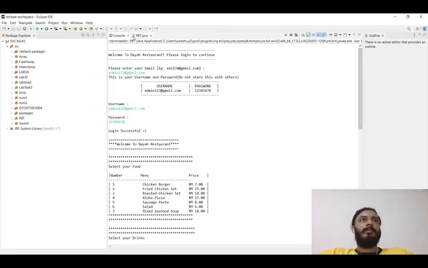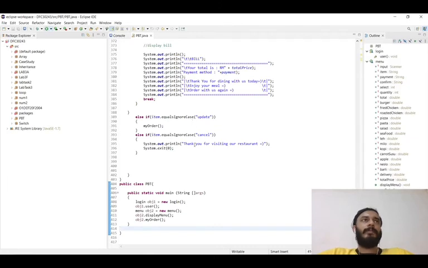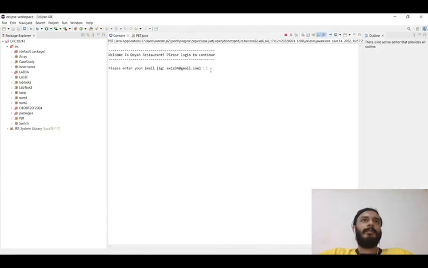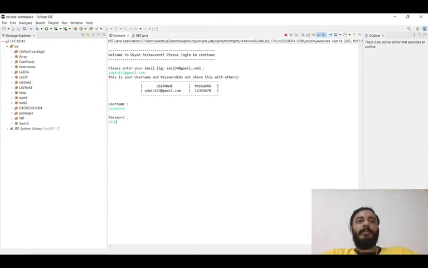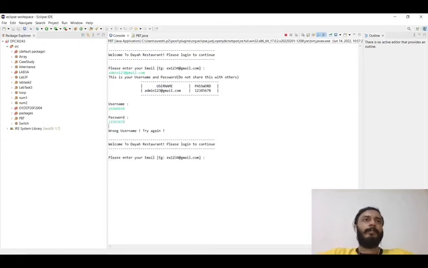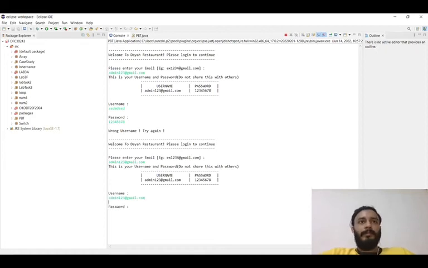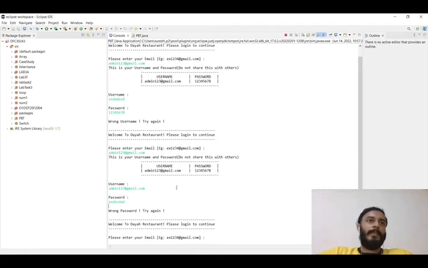Now let's run the program and see the error. Okay, let's try the wrong username. Let's say I type in the wrong username and the correct password. So it will show wrong username, try again. So we're gonna put a correct username and wrong password. So here I have the message wrong password, try again.